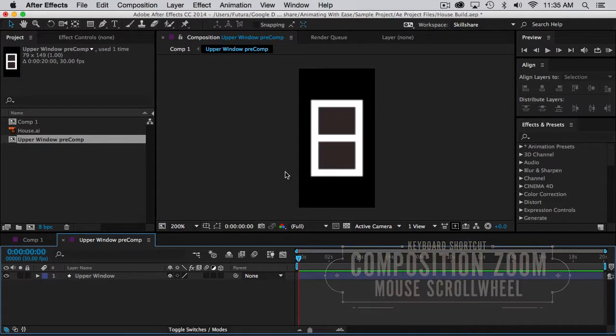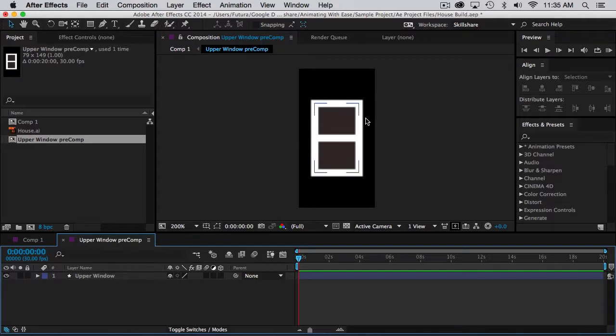We're zoomed into 200% at this point, so that's why the edges look a little bit fuzzy, but that's okay. Now I just want to break these three rectangles into three different shapes. There's no wrong way to do this. If you'd rather use solid layers instead of shape layers, feel free.